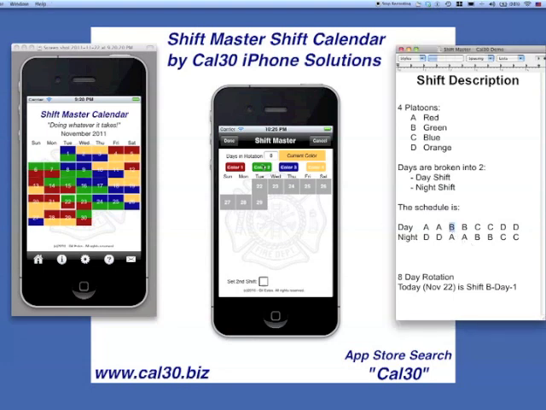So you'll tap the color selection. That tells you the current color or shift that you're assigning. And for the first 2 days of this particular pattern, it'll be the green for shift B. The next shift will be shift C for 2 days, followed by shift D, followed by shift A.